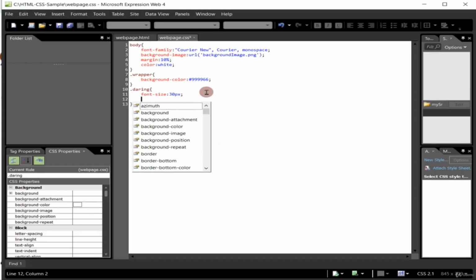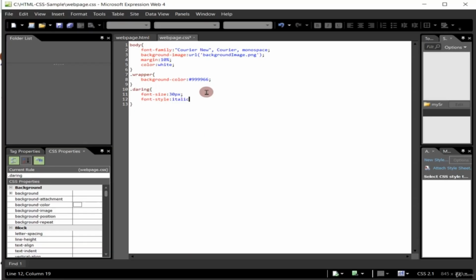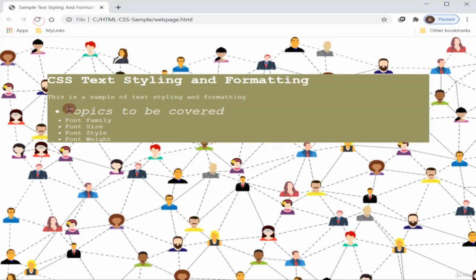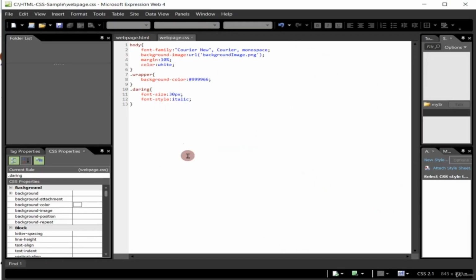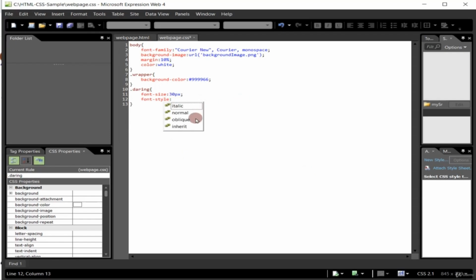Save the changes, and now let us add font style, that is italic, semicolon. Save the changes and refresh the web page, and the first list item style has been changed to italic. Now here we have multiple options: italic, normal, oblique and inherit. You can use any one of these.